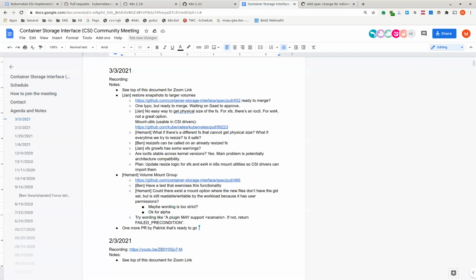But then you have to be dependent on the newer CSI spec, and then we are moving to beta. Since this is a new alpha field, I would probably still leave this in alpha for one more release so we can test this out. Yeah.